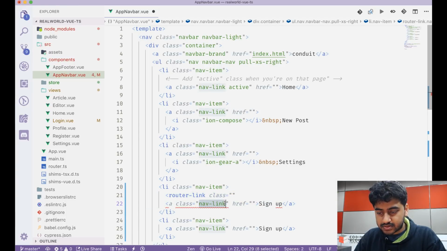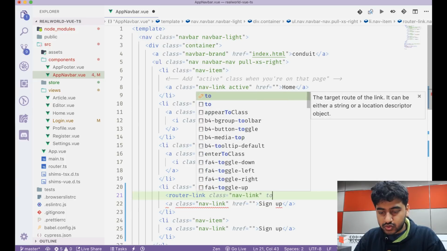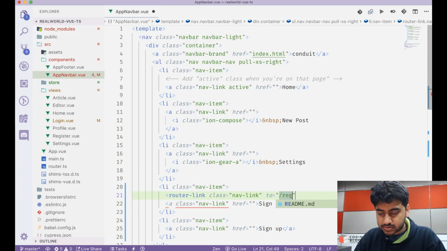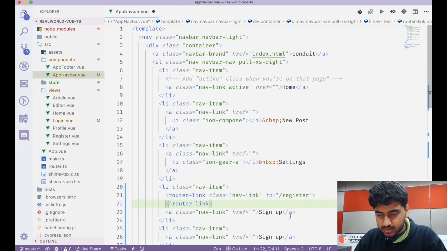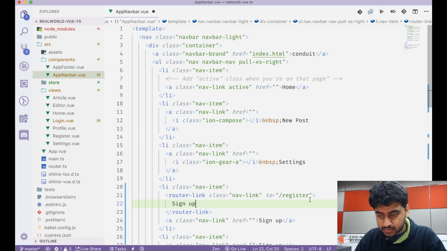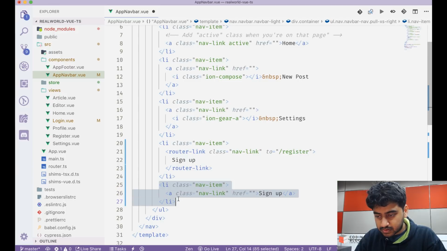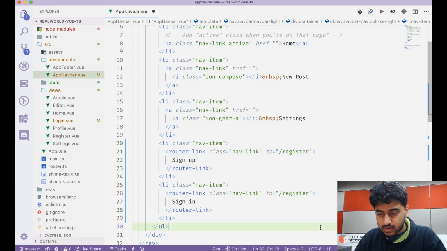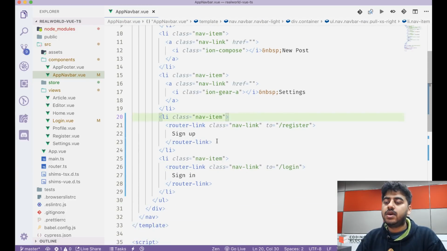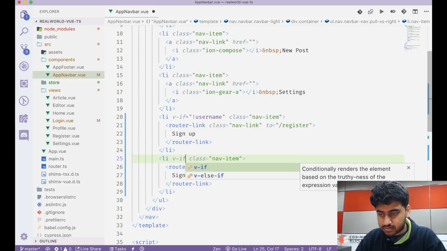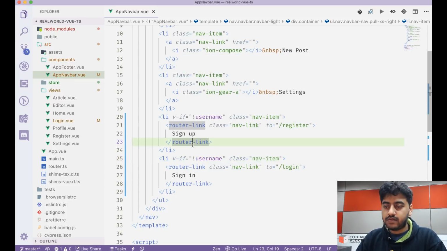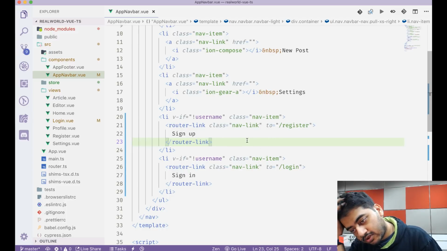Class navlink, to register, which says sign up. Do something similar for sign in. It will take me to the slash login path. Okay, what I'll do is a v-if username. So if a username does not exist, in that case I'll show the register and the login links. That's what I want to do.